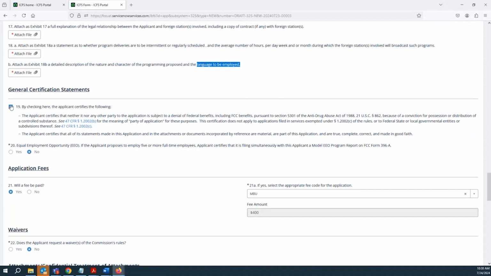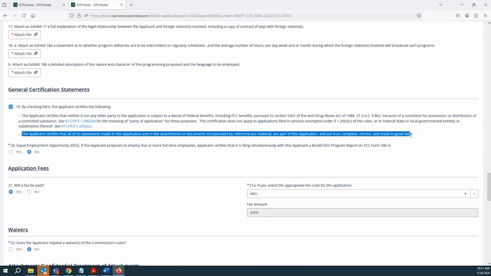And then we have our general certification statements section. So the first certification is that the applicant and no other party to the application is subject to a denial of federal benefits or FCC benefits in relation to the Anti-Drug Abuse Act. And also that all of the statements made in the application are true and correct, including the attachments, and made in good faith.